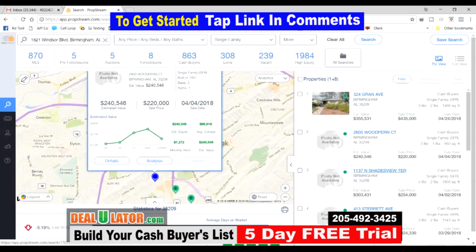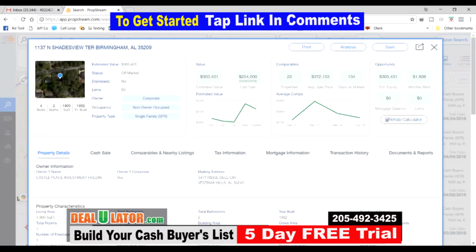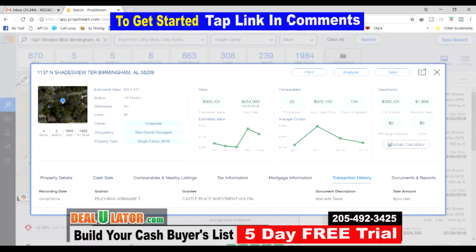So if you did another one, just to do one more. All right. See the address, mailing address is different. The cash sale occurred back in April also, $254,000. Transaction history shows the same thing.